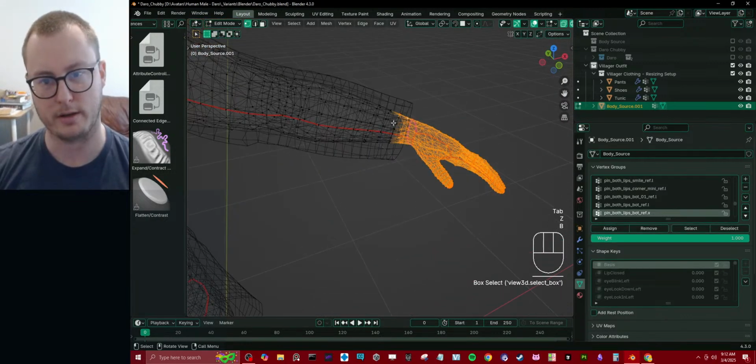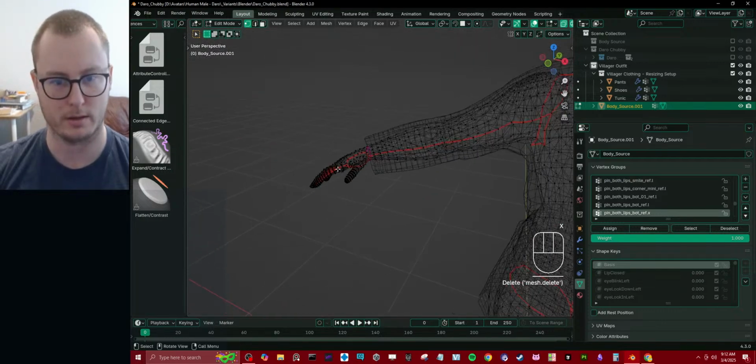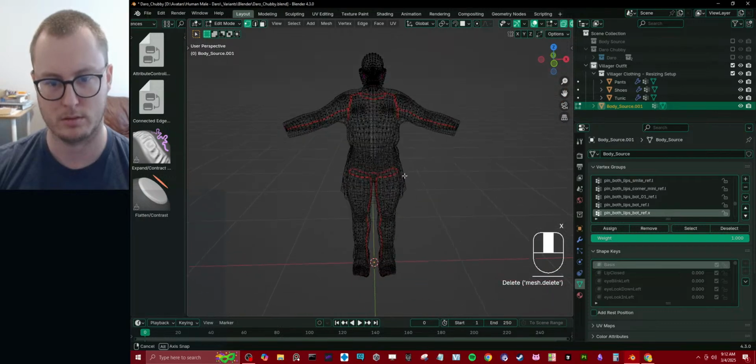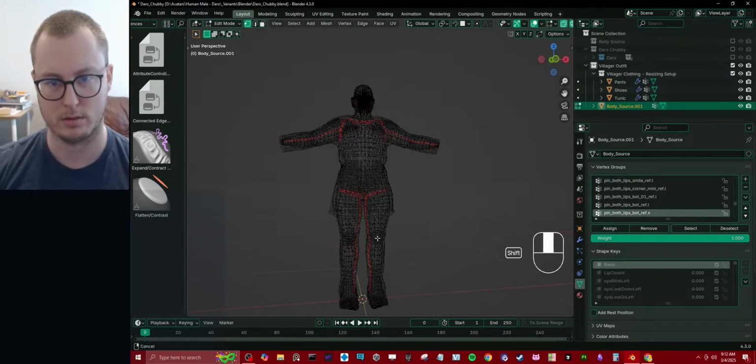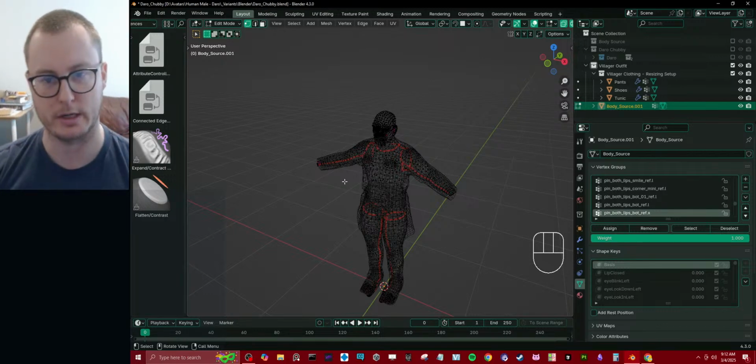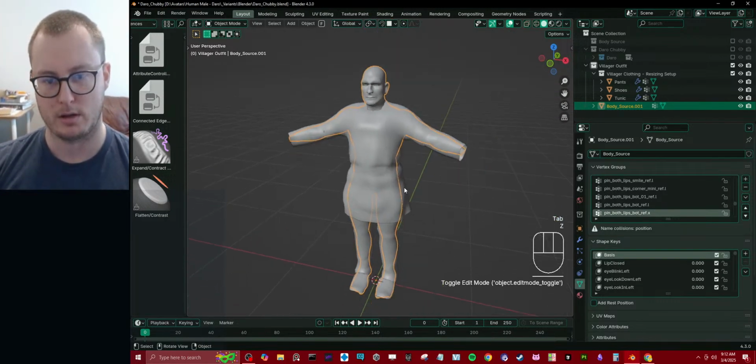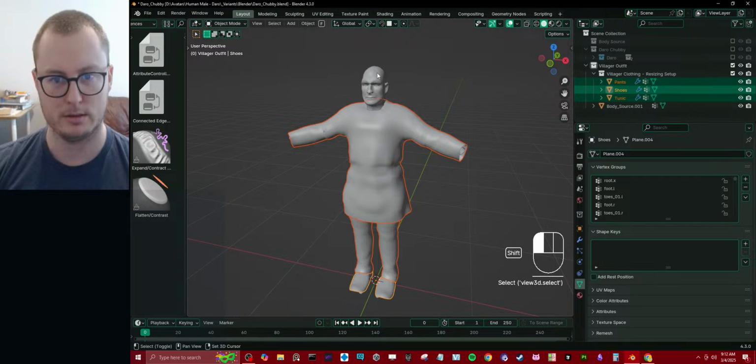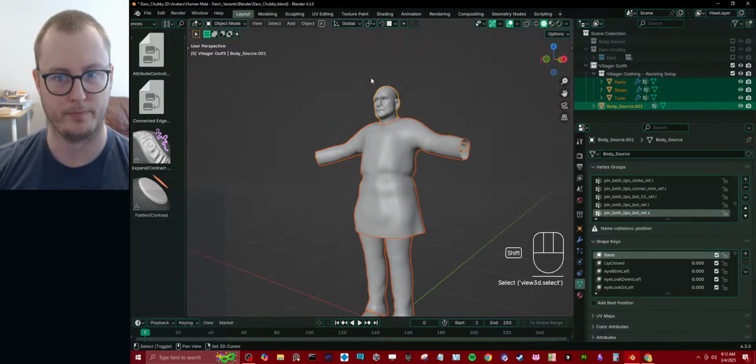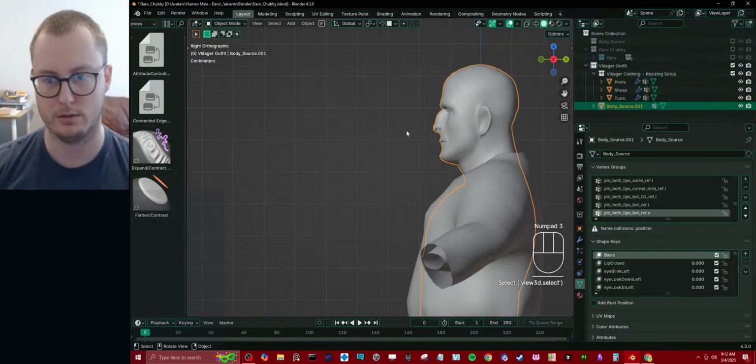I'm gonna take off his hands, because I don't want the clothing moving with it, like when his fingers articulate and stuff. And then select these, select the body. Probably should get rid of the head too.